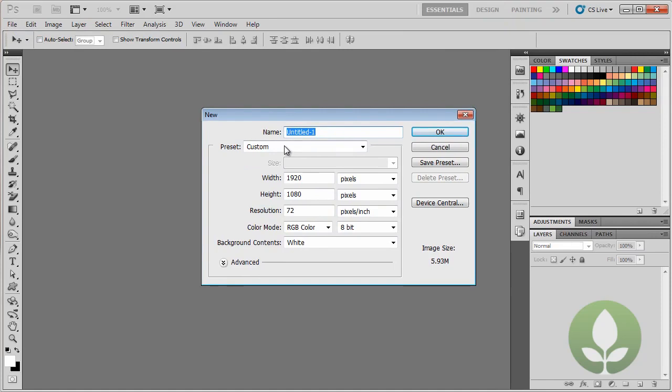This is the new document screen, and it's got a lot of information on there, very useful. First of all is the name, so this will be the name of the document, and when you save it, it will be saved as a .psd. So for example, if I put lesson 1 like that, that will be saved as lesson1.psd, which stands for Photoshop Design.